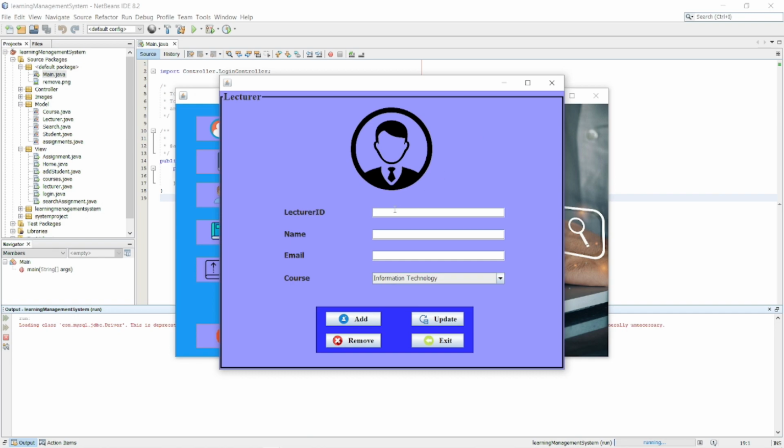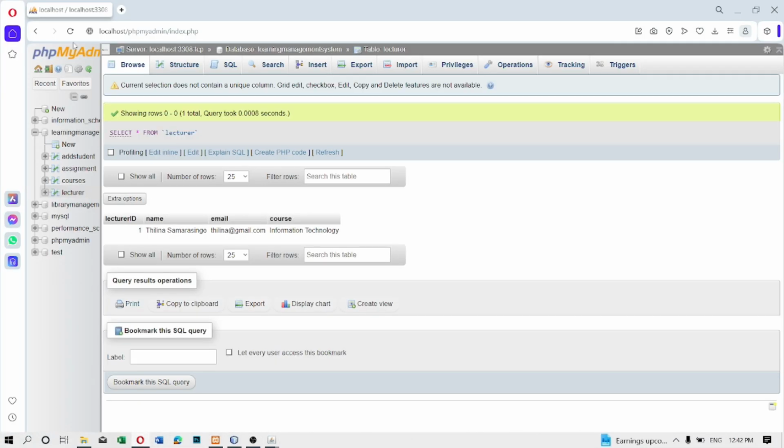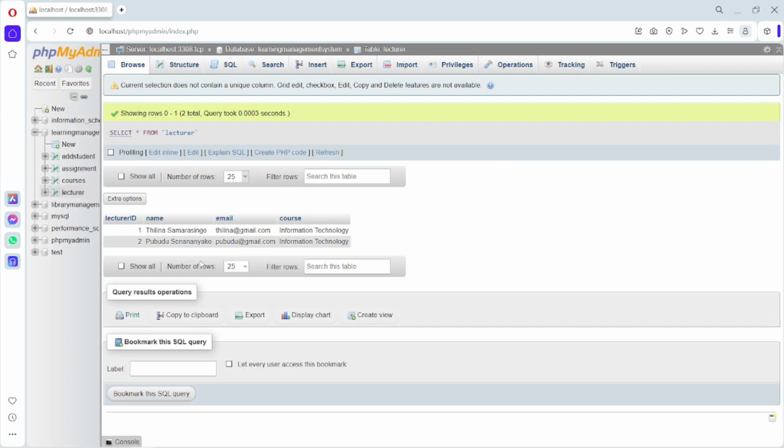I add a new lecturer, lecture ID 2, name Ubuntu, email ubuntu@gmail.com. Then I click add button. In database, refresh. You can see successfully added.